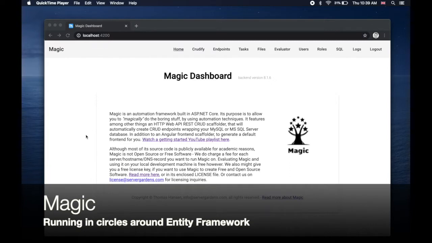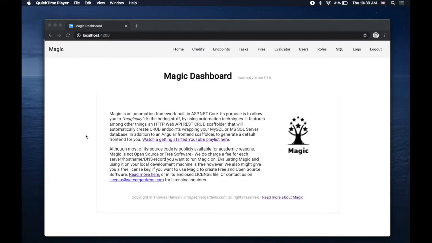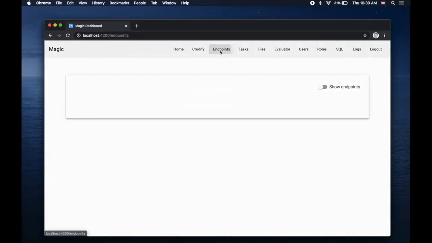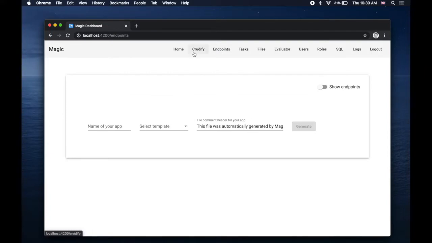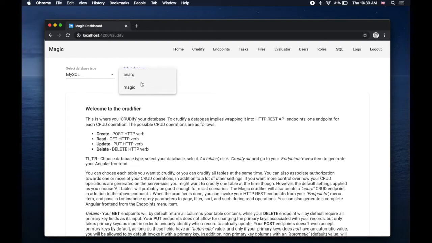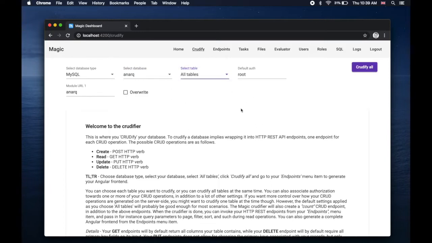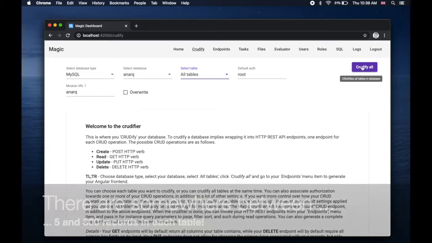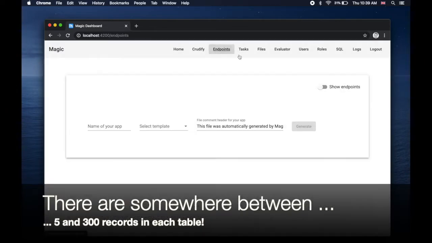In this video I'm going to be profiling the performance of Magic's HTTP REST endpoints. Here I have a bunch of endpoints which I have scaffolded using the Crudify menu item. I've scaffolded my Magic database, and then I have scaffolded this AnIQ database. I'm going to be publishing the database for others to see the schema of the database, if you want to try to reproduce what I'm doing here. But basically I scaffolded the database using the default settings for all tables, and I chose Crudify all. So here are my endpoints.